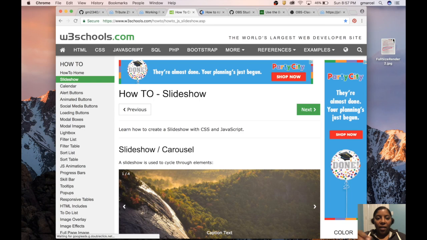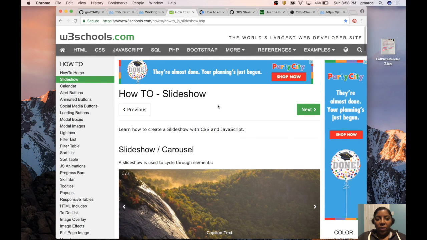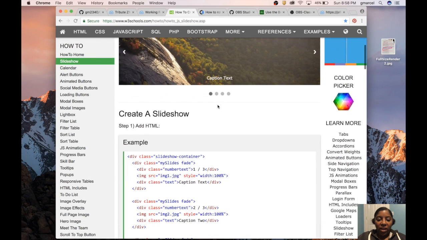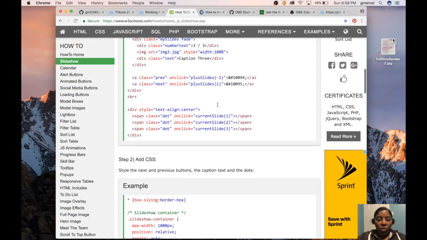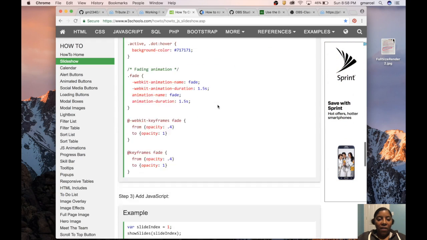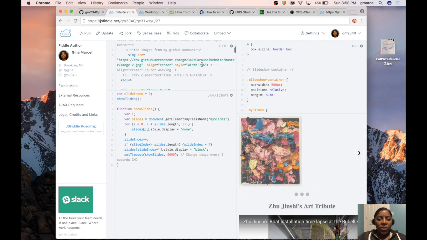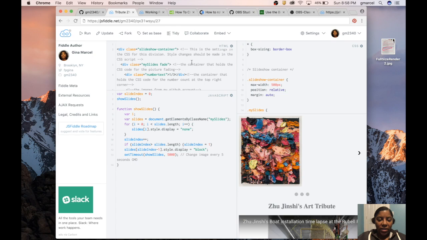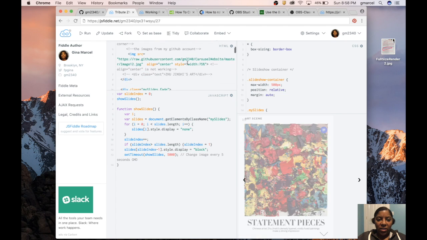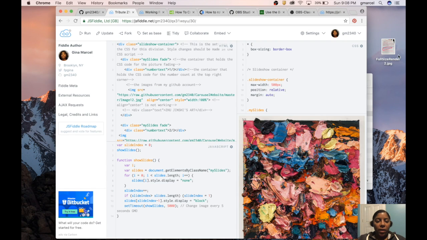I actually Googled how to do a slideshow, and I found this wonderful, very resourceful website called w3schools.com, and it gives you the HTML code, the CSS code, as well as the JavaScript code. I wanted to make sure that I understood everything that I was doing, so I pretty much commented on every single line just to make sure that I had a true understanding of what was being written. So let me do show.